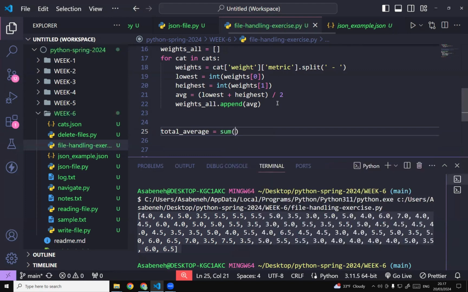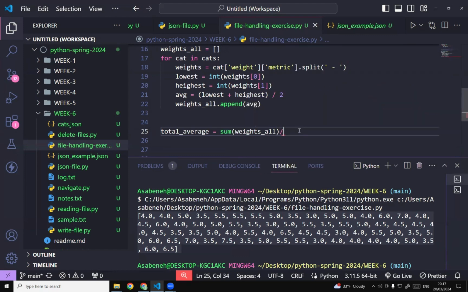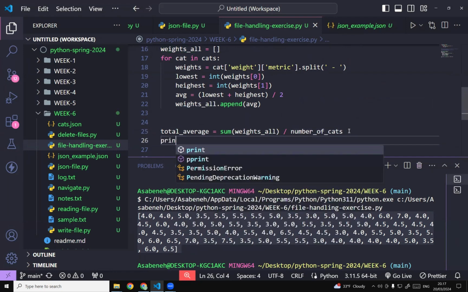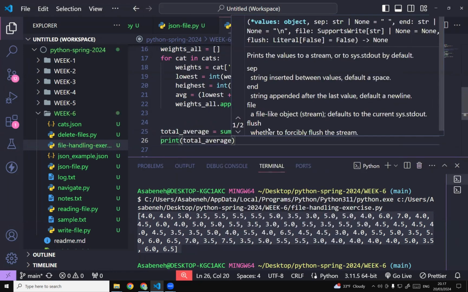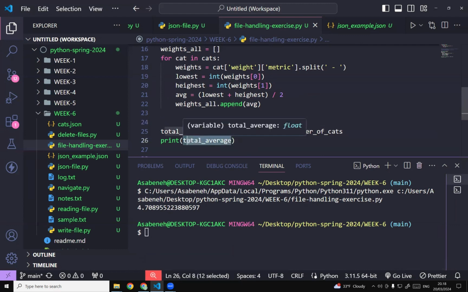the sum of, yeah, like this, because it's better to use already existing built-in function, and then just number of cats. Yeah, for readability purpose, we can just add space. Yeah, this is actually print total average. Now let's see. Yeah, it's about 4.7. So as you can see, it needs a kind of rounding, right?